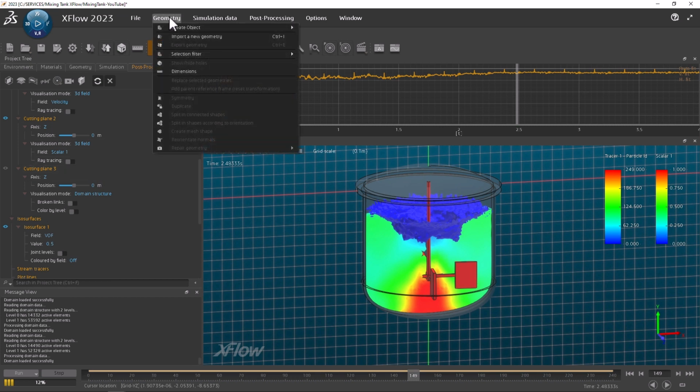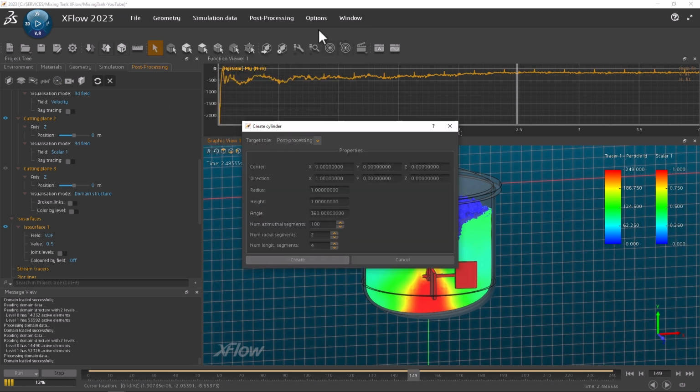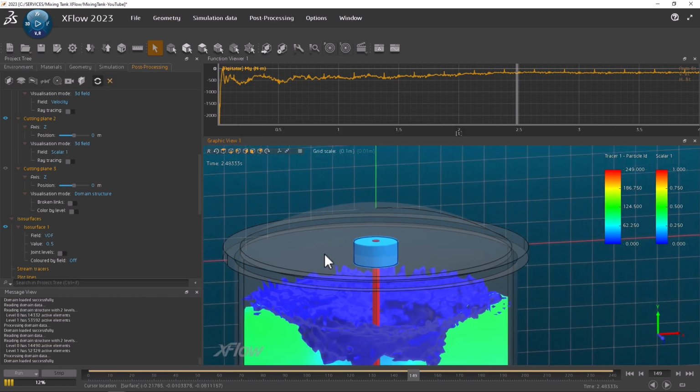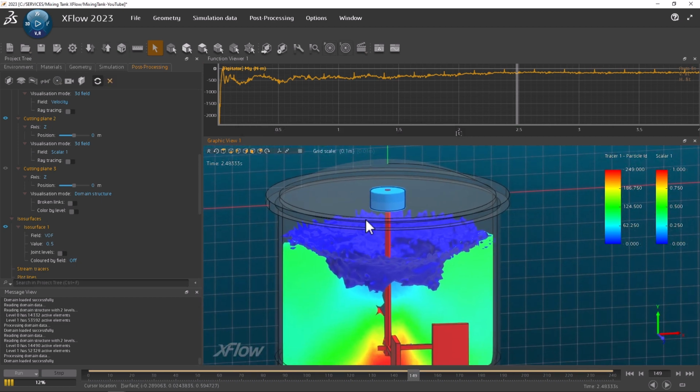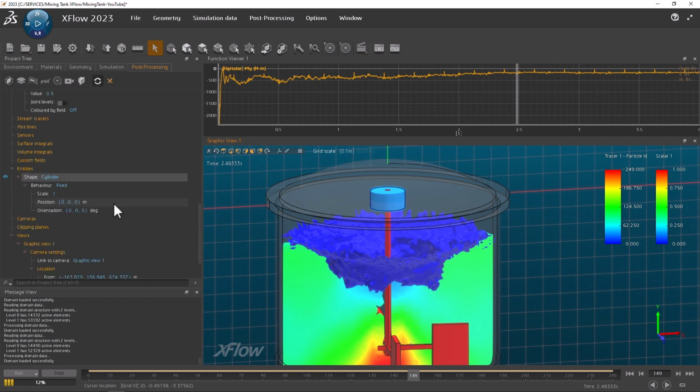So if I go to my geometry tab and go to create an object like a cylinder, let's make it pretty small. I'll make the radius 0.1 and the height 0.1. I'll make it pointing up in the y direction. And let's say I want to offset that. That shows up under my post-processing tab as an entity.